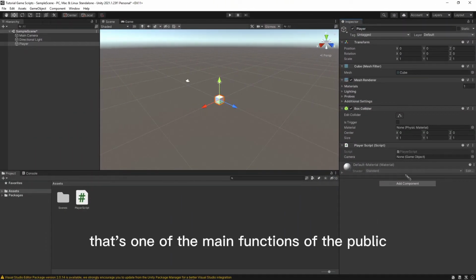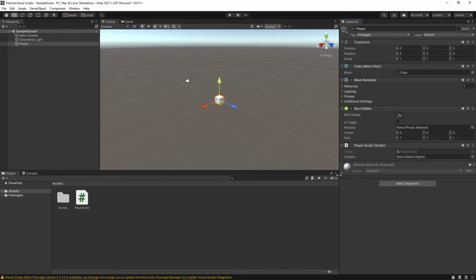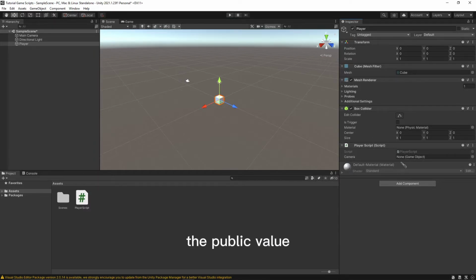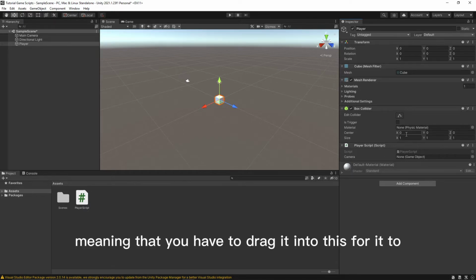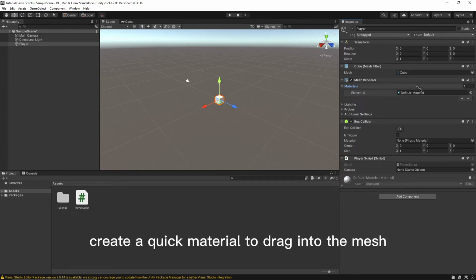As you have seen, that's one of the main functions of the public value that you can put within the Unity editor. So this is another very important way that we can use the public value, is by dragging another object or anything into the field right here. So with the material here, none, meaning that you have to drag it into this for it to load into the scene.